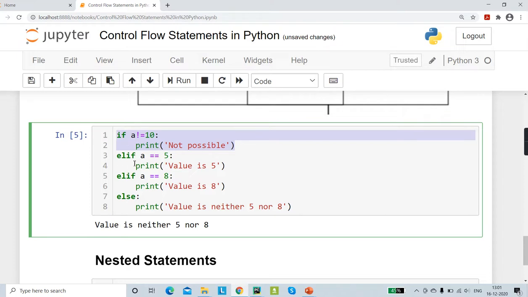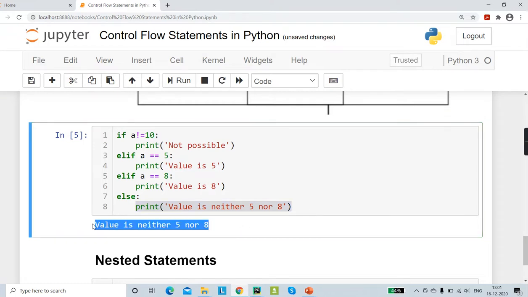After it fails, it is going to check the next statement, that is a equals 5. a is not equal to 5, so this is also not printed. Similarly with a equals 8, this is also not printed. So here statements 1, 2 and 3 all failed. Finally, if everything turns out to be false, it is going to execute whatever is mentioned in the else condition. Inside the else condition, we have given the statement print "value is neither 5 nor 8", so that got printed out for us.